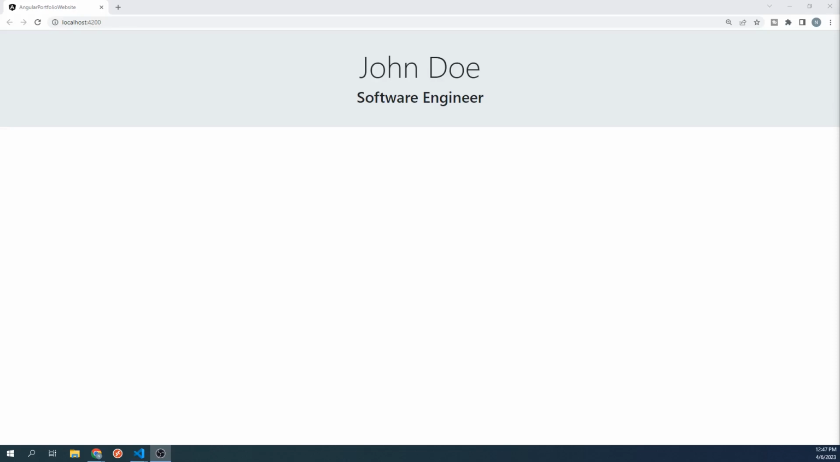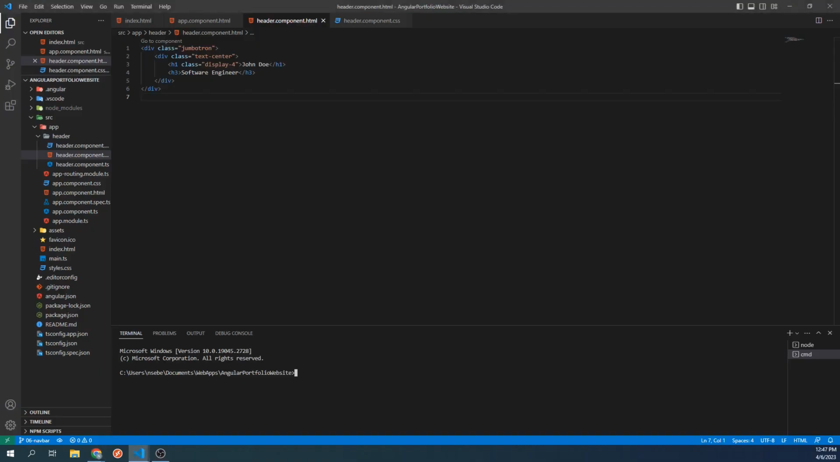Hello everyone, in this video, we will be going over how to set up the navigation bar for our website. We will create a new component for our nav bar.